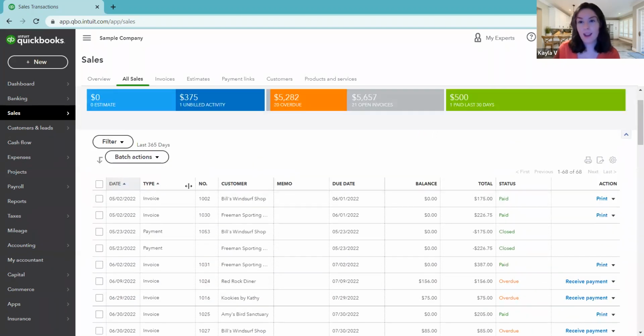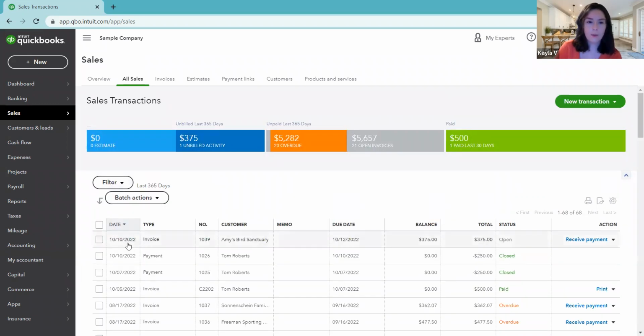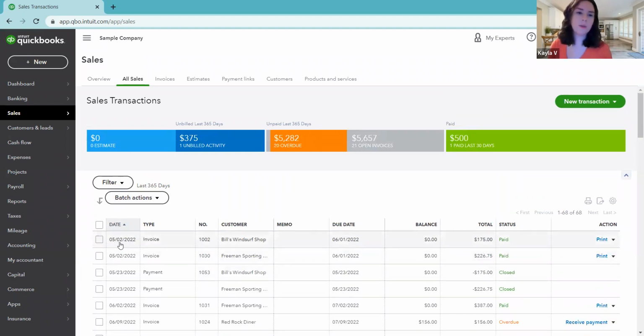Okay, so the last thing I want to point out that can be helpful is what I just did. You can click on any of these headers to sort the table. So if you want to see it all by date, if you want to see what's the oldest item you have on this list, you can click date and it will show. Right now it's filtering for just within the last year.